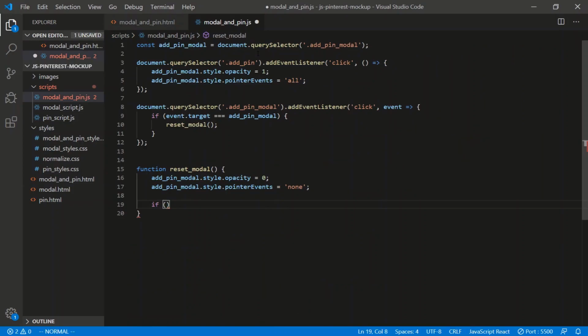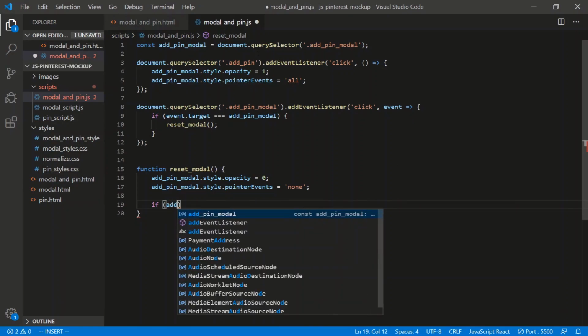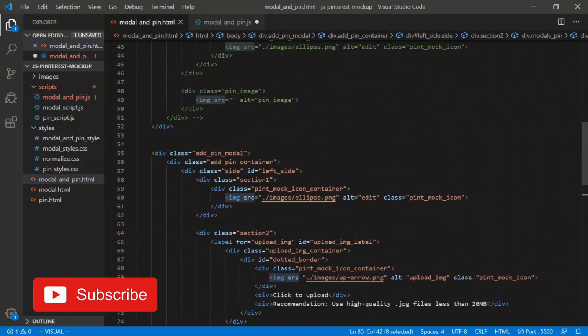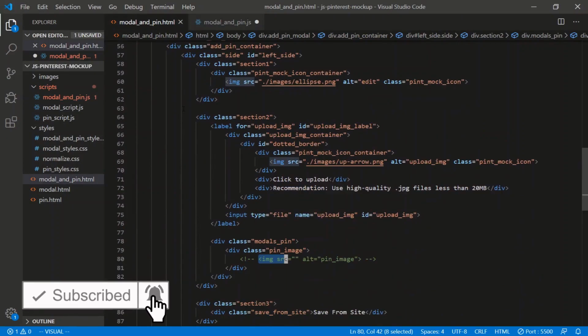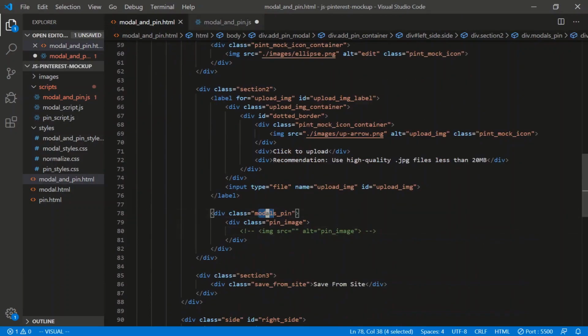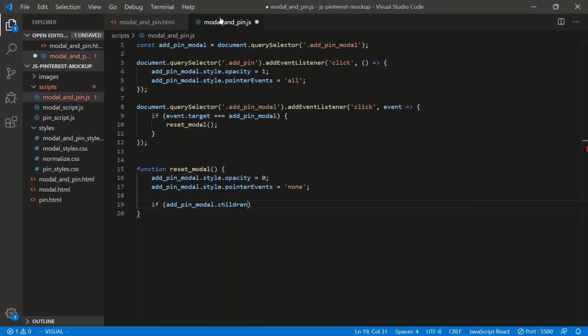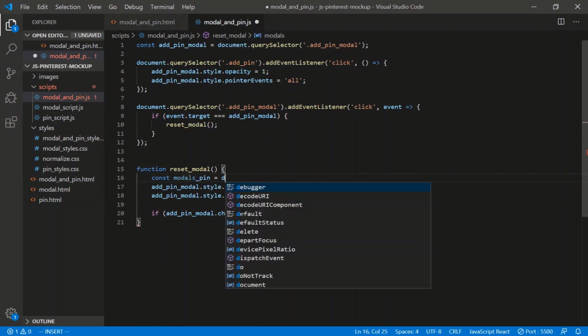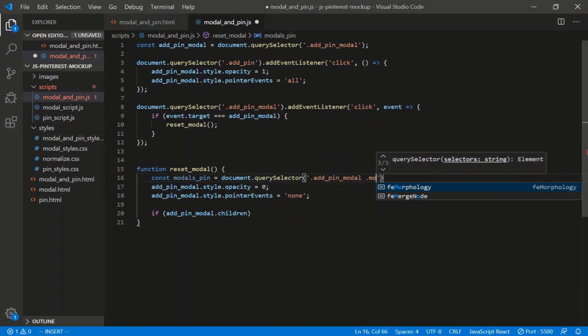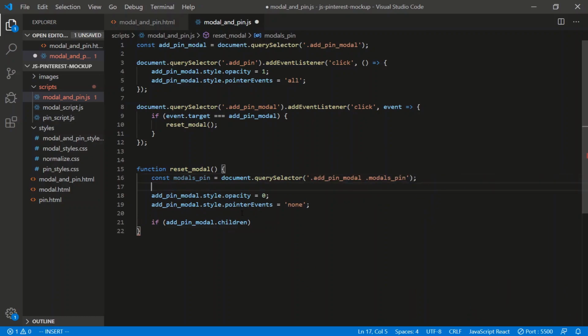So if, and should we add pin modal? Yeah, we could do that. So add pin modal has a child. Let me go back here. Add pin modal, add pin container. Let's just get the modal's pin. Let's not do the whole tree, because we're going to need that anyways. So let's go back here. Const modal's pin is equal to document query selector, and that was add pin modal, modal's pin. There we go.